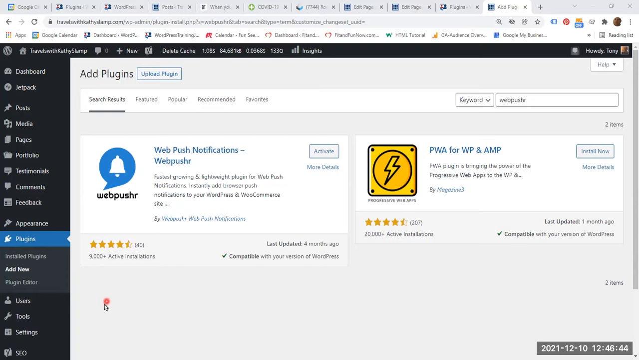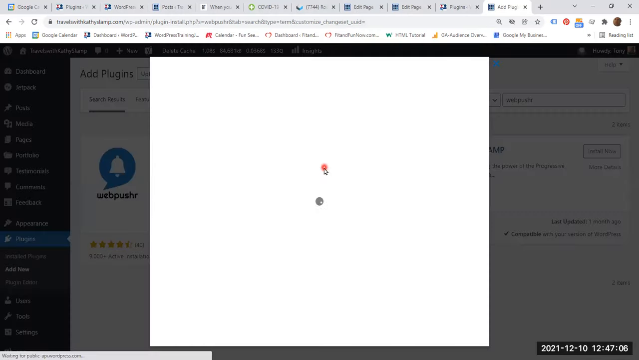So you log in to your admin area. On the left sidebar, you scroll down to plugins, and as you hover over plugins, click on Add New, and then you type Webpushr. This page opens up. Okay, let's have a look at more details, what this particular plugin does.